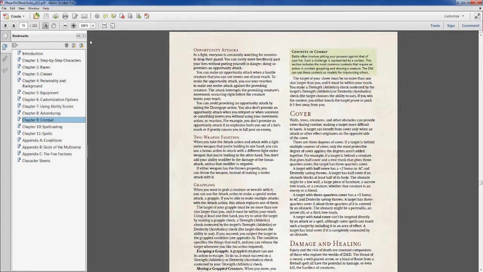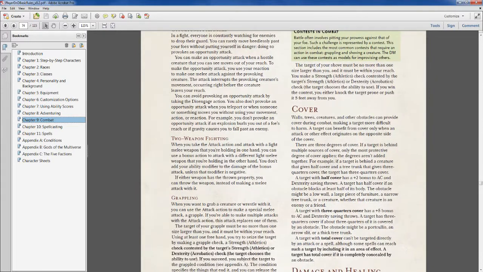Okay, so two-weapon fighting is pretty simple here. When you attack with a light melee weapon that you're holding in one hand, you can use a bonus action to attack with a different light melee weapon you're holding in the other hand. You don't add your ability modifier to the damage of the bonus attack unless the modifier is negative. If either weapon has the thrown property, you can throw the weapon instead of making a melee attack with it.